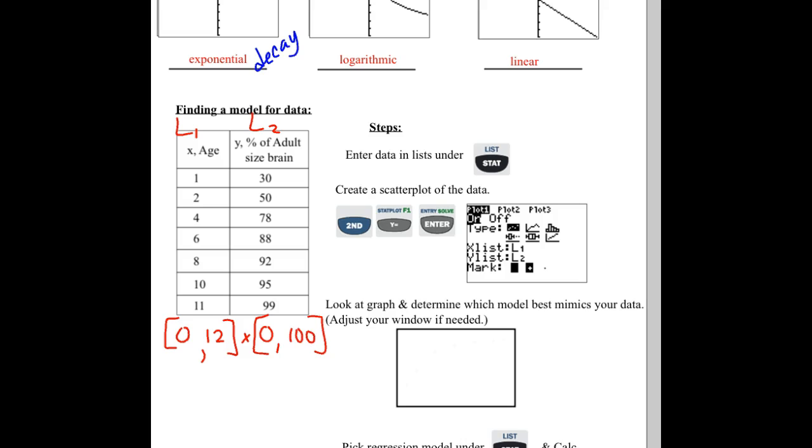But it should be, as long as you can see all your dots, you should be okay. So go into your window. We're going to go from 0 to 12 for x's and from 0 to 100 for y's. And you'll notice on mine, I put the x scale and y scale at 0. That just means it's not going to put any tick marks in there.